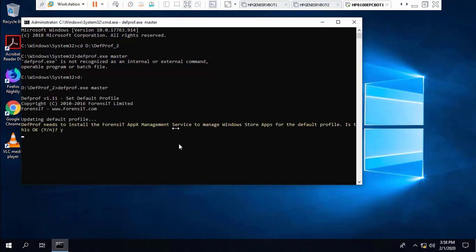Let me demonstrate this. It will install a Windows service, and it will call it Forensics App Management Service. This is the service that the program will use to copy the master user Windows profile to be the default Windows profile. Some may have a concern about this service, whether it's a security risk or spying. You can just enable this service, and after finishing the copying you can disable it or uninstall it completely.